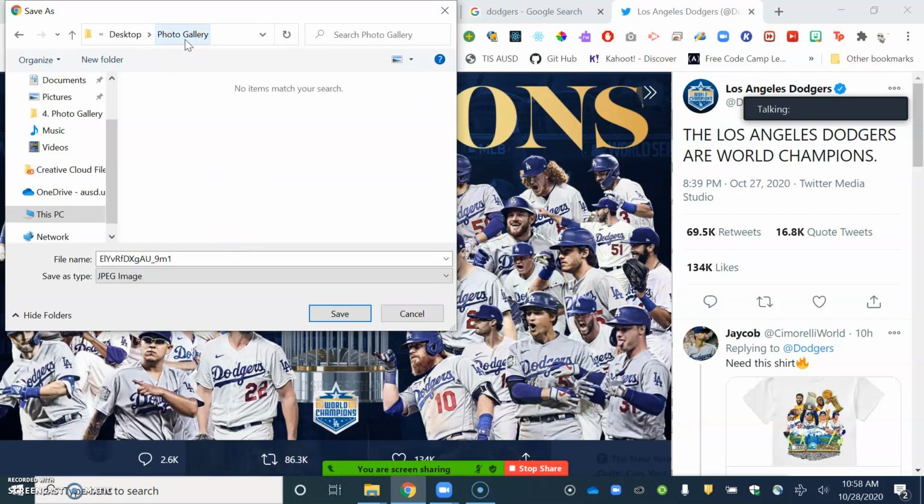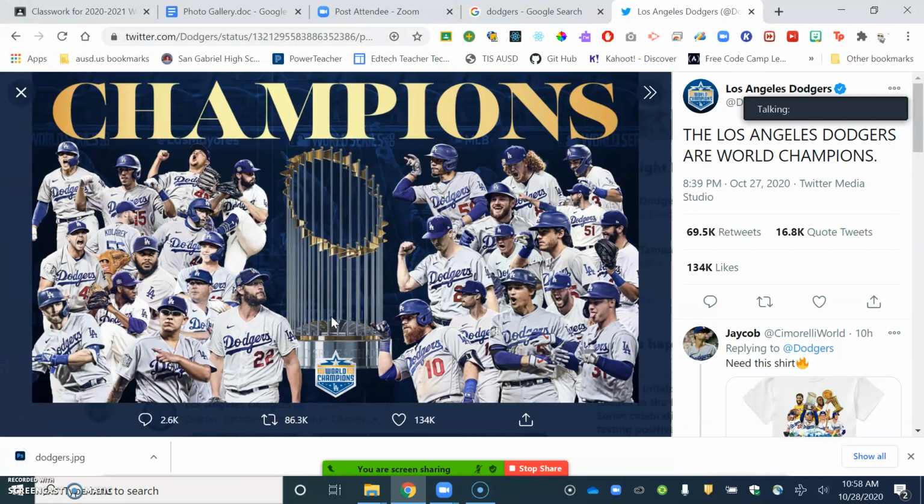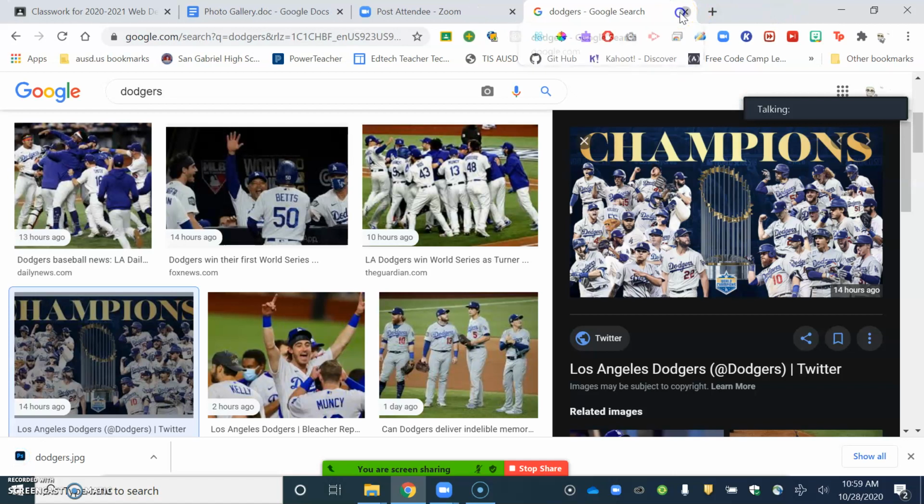All right. And here we are inside the photo gallery. And we see that the image type is a JPEG. That's what it says here. This name is not what I want, so I'll just call this one Dodgers. And I hit save. Okay.